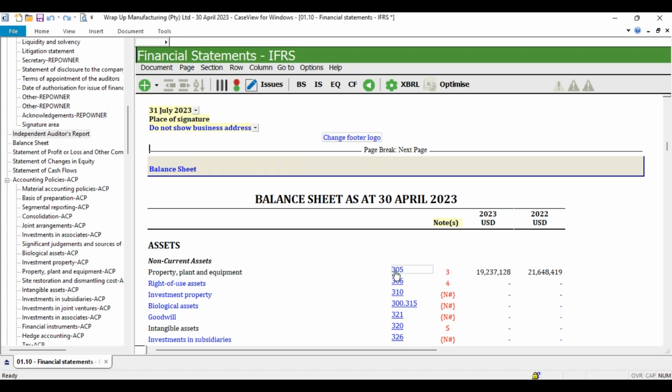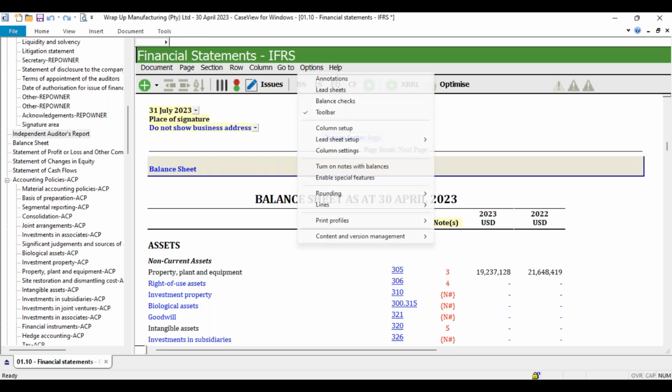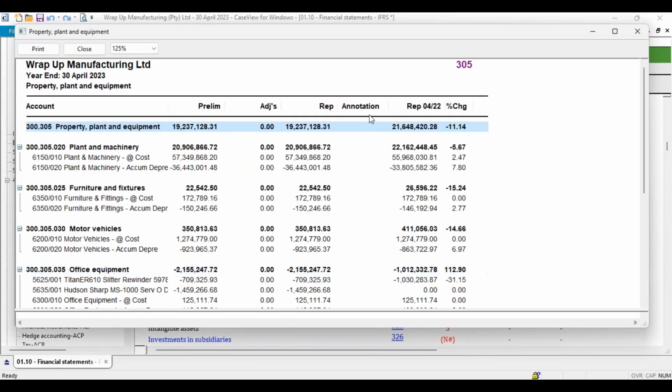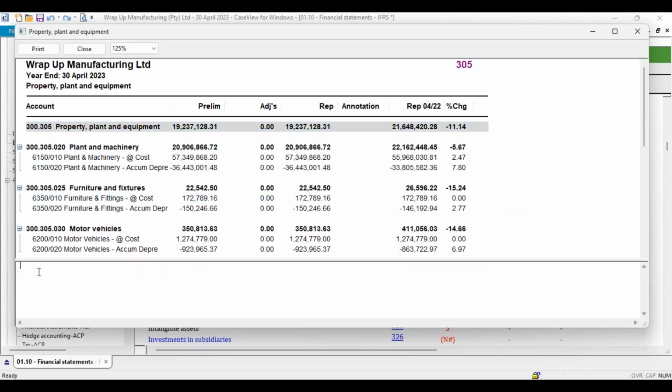So this column can be removed under Options, your print profile, select your external final. These codes that you call it, these are your lead sheet number. So if you click on it, it allows you to see the details of what has been mapped to the line item. If you are in auditing, it allows you to see any comments from your manager, bottom of the screen, any annotations that has been performed.